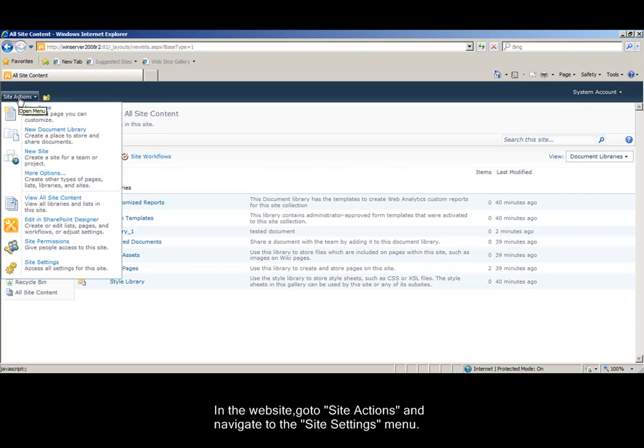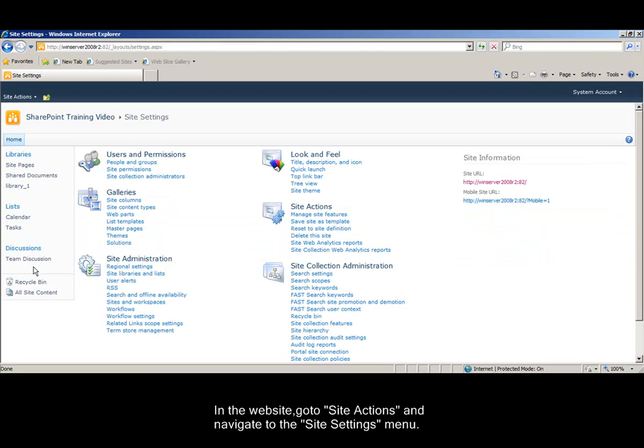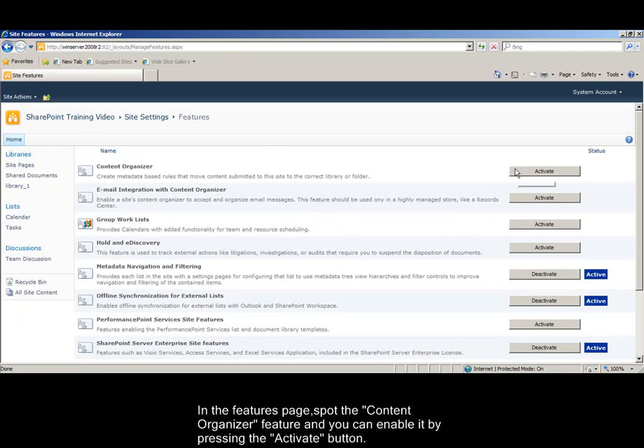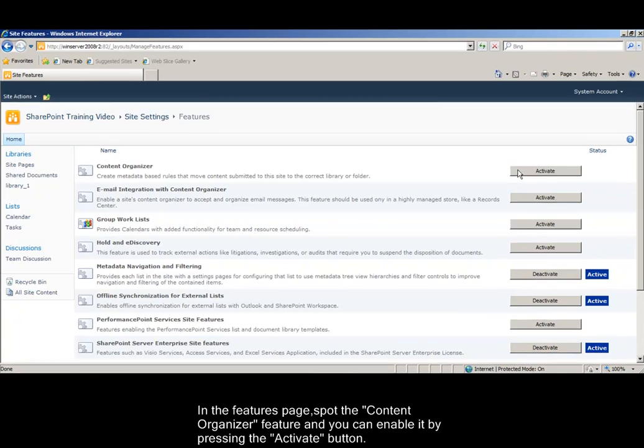In the website, go to Site Actions and navigate to the Site Settings menu. Then, in the Site Settings page, under Site Actions, press Manage Site Features. In the Features page, spot the Content Organizer feature and you can enable it by pressing the Activate button.